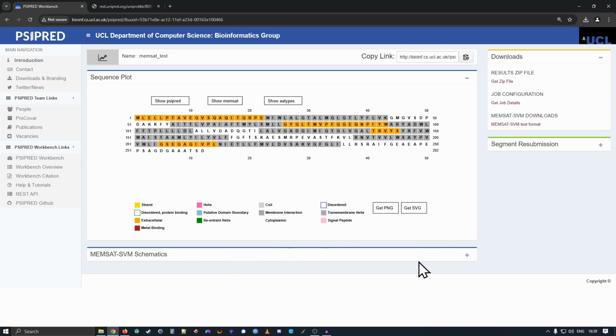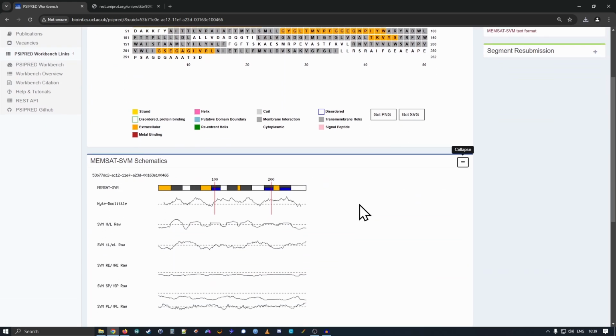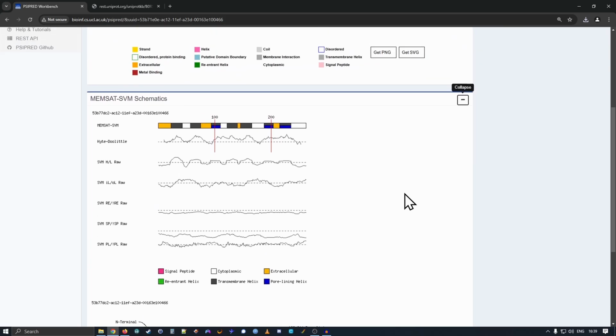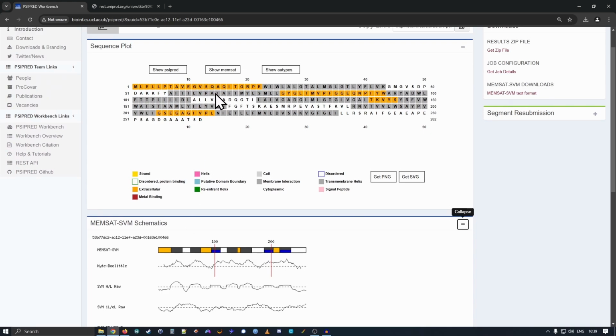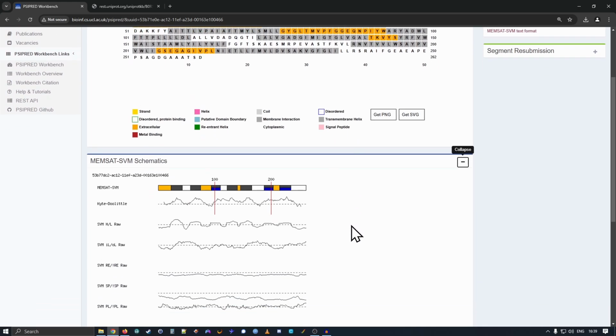Coming down the page, we have a panel for the schematic diagrams that the predictor produces. These are plots that are produced by the methods, were you to run it yourself on your own computer. The first panel shows you various features that are calculated along the length of the sequence, and these are combined by the support vector machine to make the prediction. Somewhat importantly, you have the little cartoon here at the top, which shows you which regions of the sequence are extracellular, those in orange, transmembrane helices in grey, and cytoplasmic regions in white. If we scroll up to the sequence plot, you'll see that these colours are in concordance with one another.